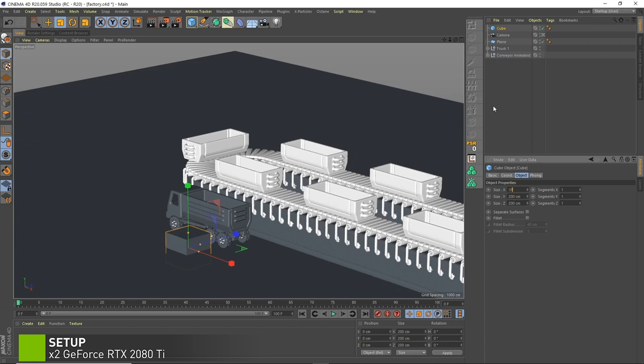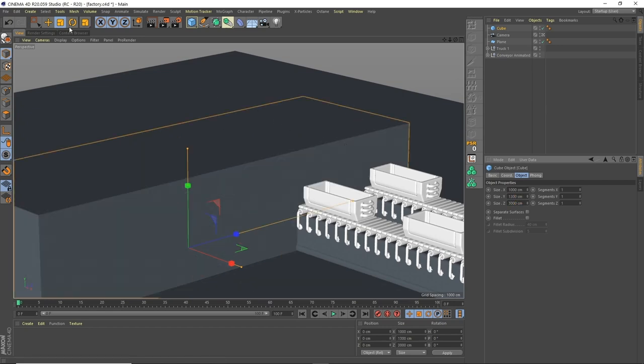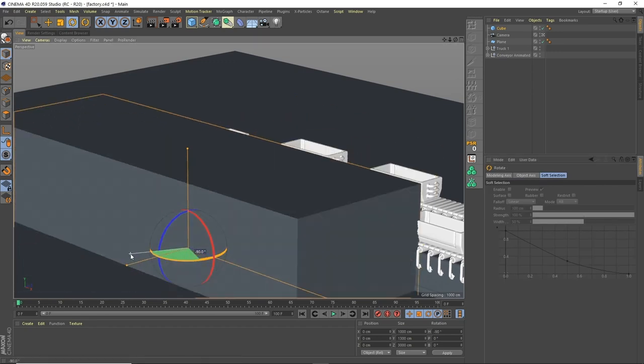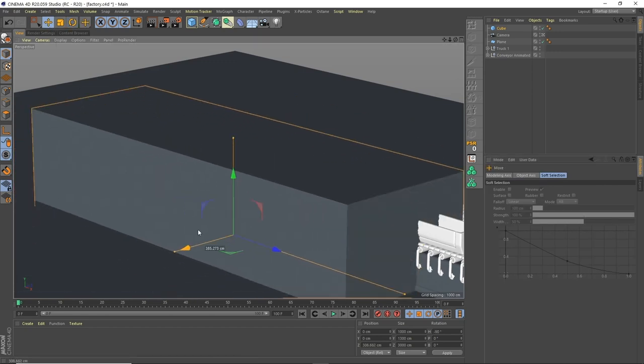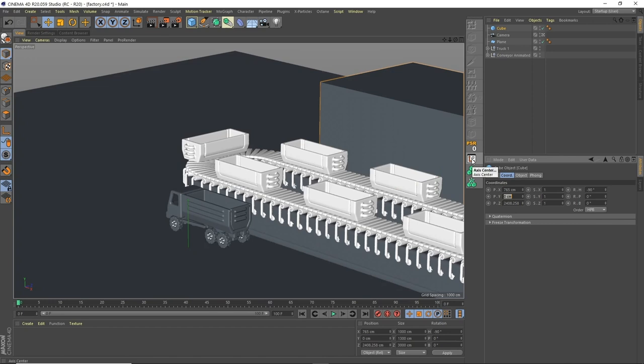So I'm just going to make this 1,000 by 1,300 and by 3,000. So this is quite a large block. I'm just going to rotate that 90 actually, and we'll move it over here. Position wise, I'm going to make that 765 by 600 by 2500. Okay, and we'll just call this bridge wall.